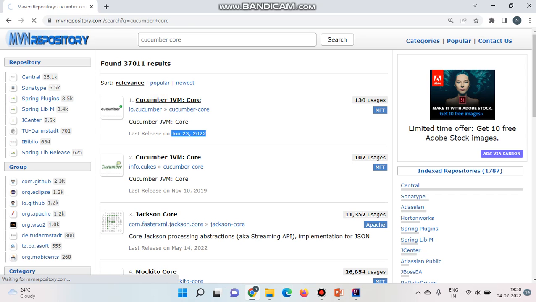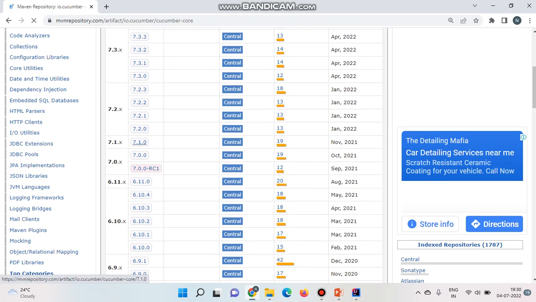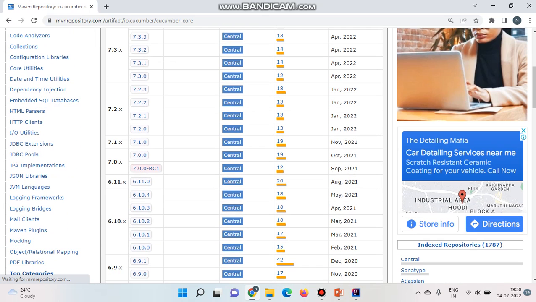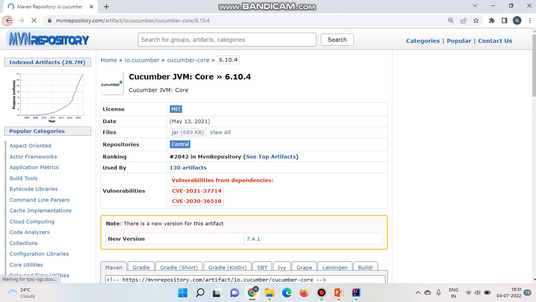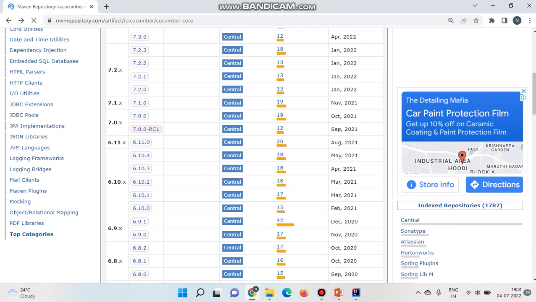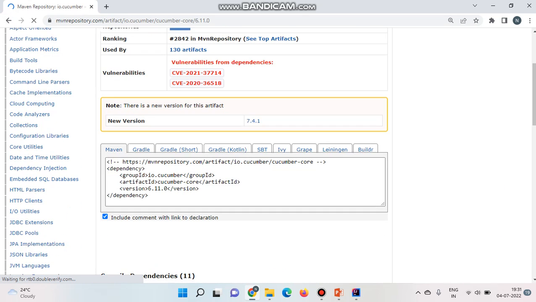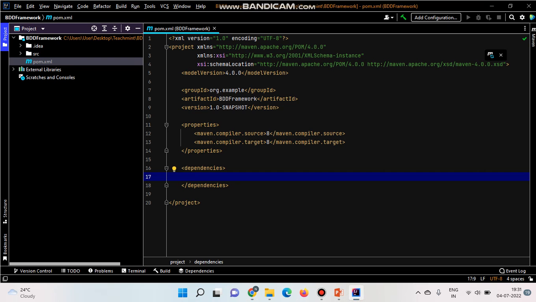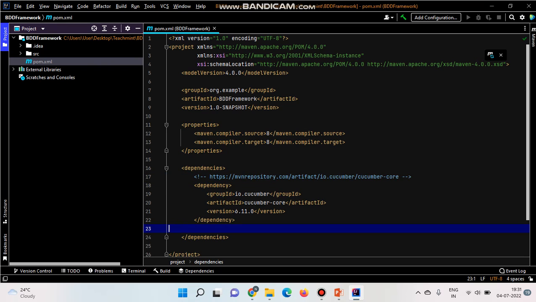Here I'm going to use this JVM code, and I'm going to use the dependency which has more usage, and here I can see 6.11.0, which was released in August 2021. Not this one, 6.11.0. So I'm going to copy this dependency and add it inside this dependencies tag. Okay, so this is our first dependency, Cucumber core.